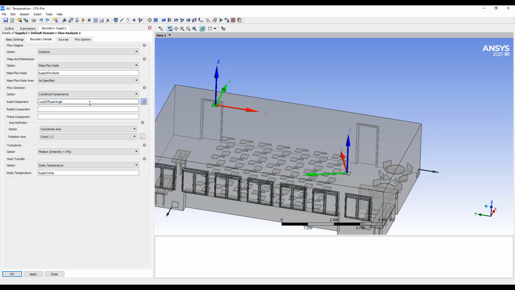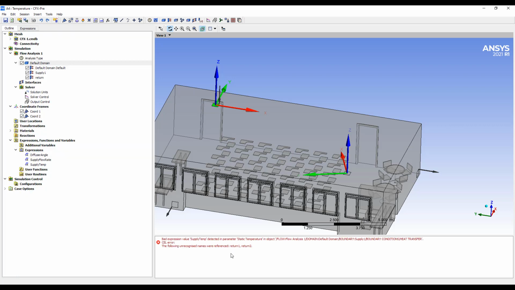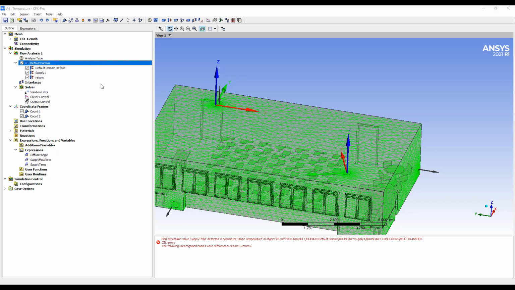So diffuser angle, and this is sine, and that's 0. So that's... I had this as a different return, but I'll just put in the other supply first.